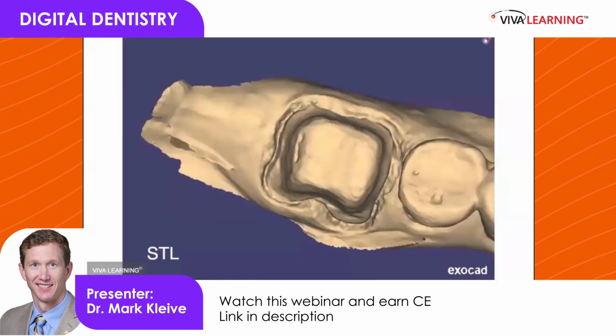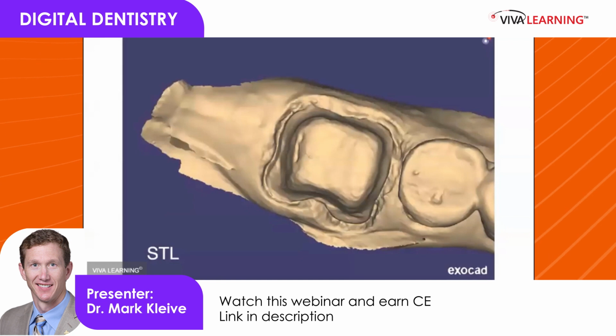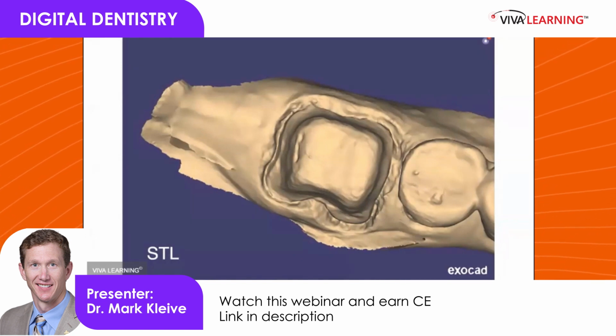This is an example of a scanned crown prep in my office. This is exported from a Sirona scanner. The Sirona scanner can only export in the STL format.